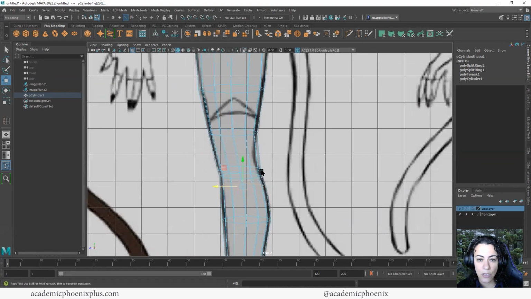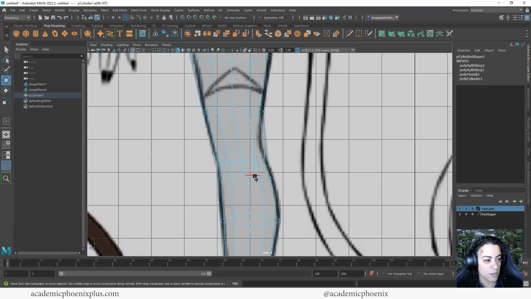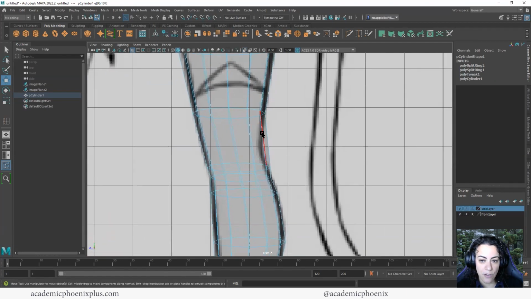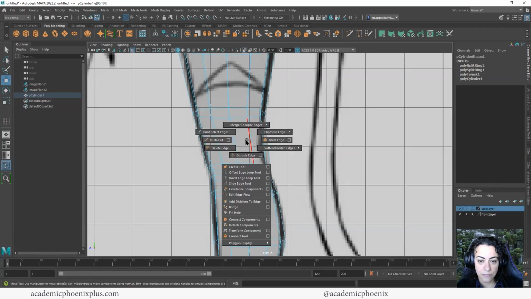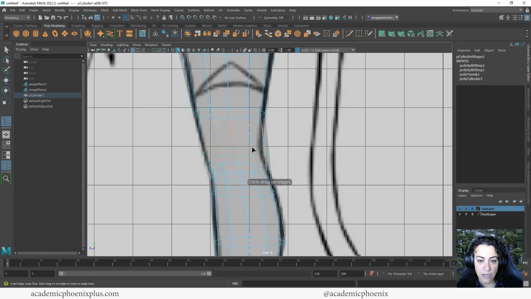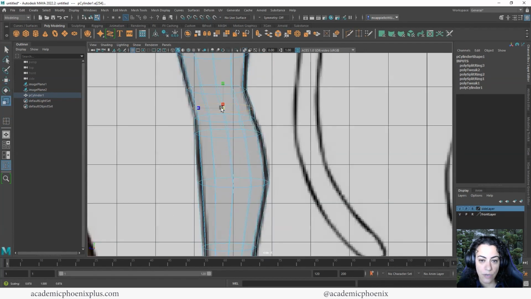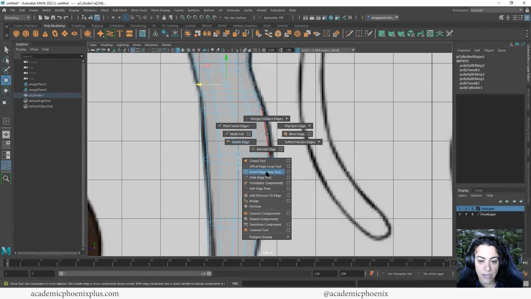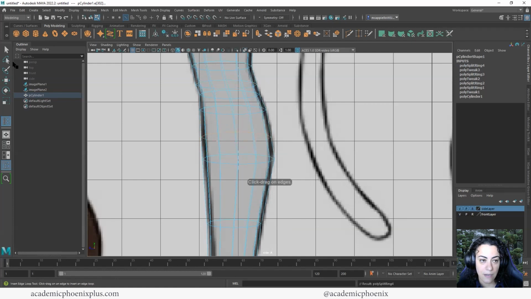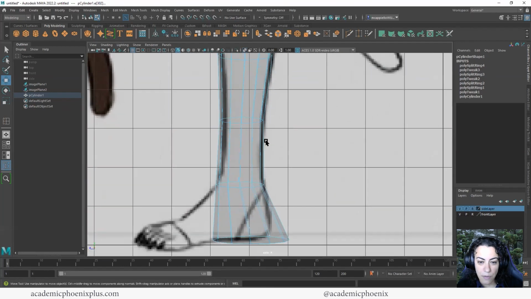So anytime you add a new edge, you have to make sure that you look at it in both views. For example, right here, you can see that it's a straight line, but there's actually a flex here. So I'm going to go ahead and add an edge. Insert edge right here. And I'm going to scale, and again, I scale it in one direction. I want to make sure it looks good in one direction. So I'm going to shift right click, insert edge loop here. Again, I just want to make sure it's curved. There you go. That part looks good.